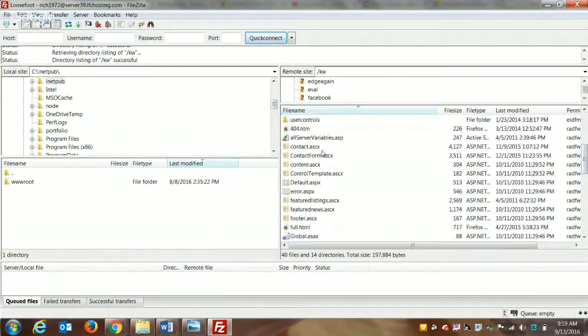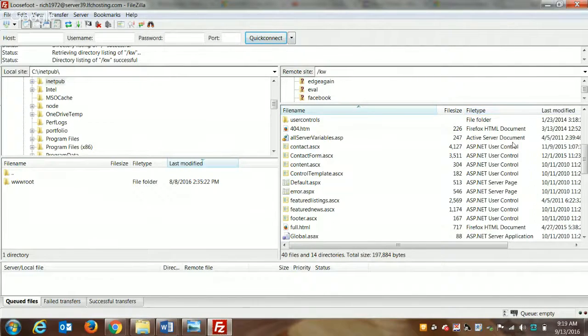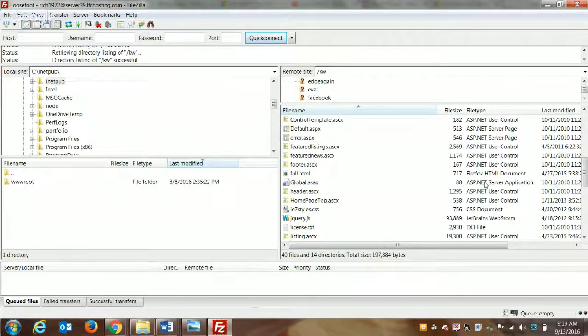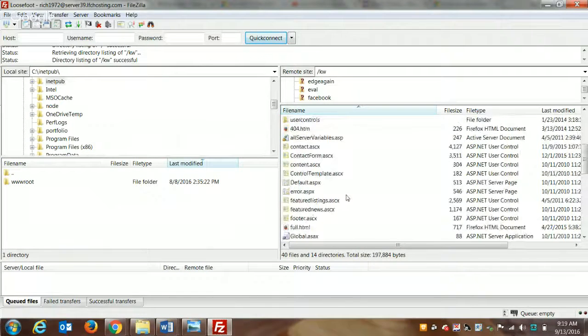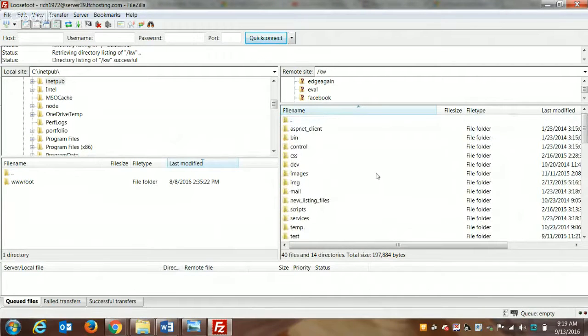So we have ASCX. These are pieces of web pages, not full web pages, but you can probably tell from the names what the various things do. Header, footer. We have a few pages that have ASPX extensions. Actually, you can see the file types. There's some CSS, there's JavaScript, there's text files. Well, where are the C# files?